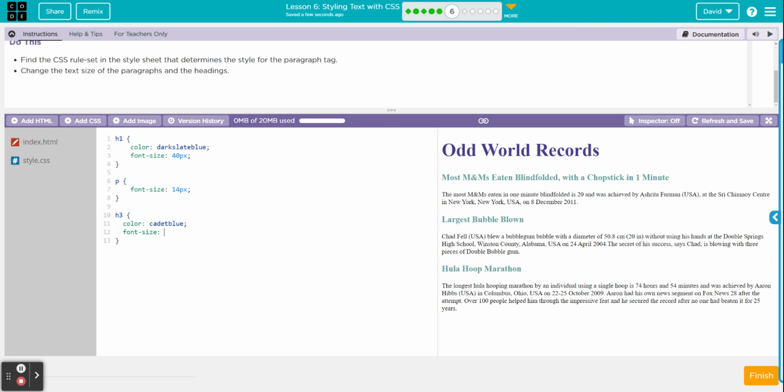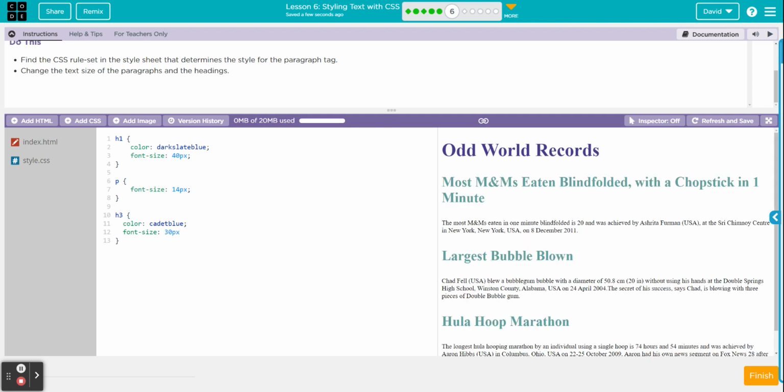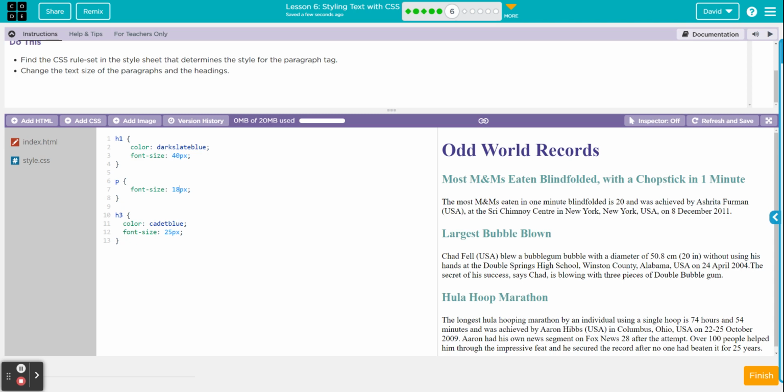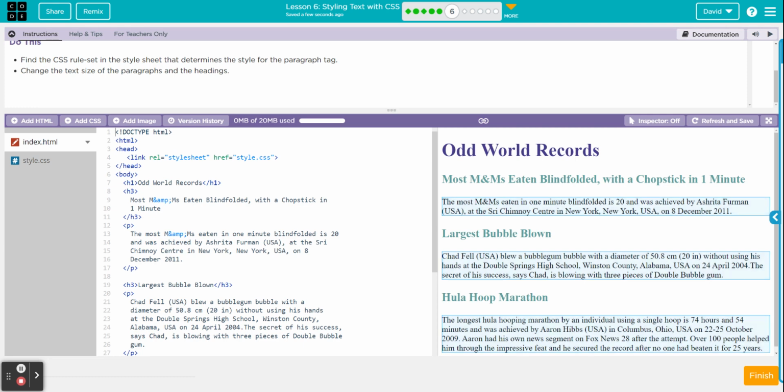So I want my H3 tags to be smaller than my H1 title. So let's see, that's 40, so maybe 30 for these, px. And let's add the semicolon. I'm going to make this 25 instead. That's a little too big. That's perfect though. And then the font size for the paragraph is 14. Let's make that a little bit easier to read. I'm going to change that to 18. That looks good. All right, and back over here, that's all it wanted us to do for this bubble, so let's move on.